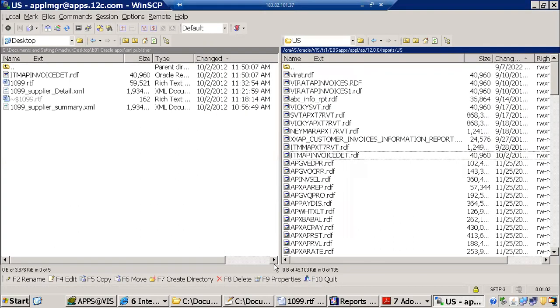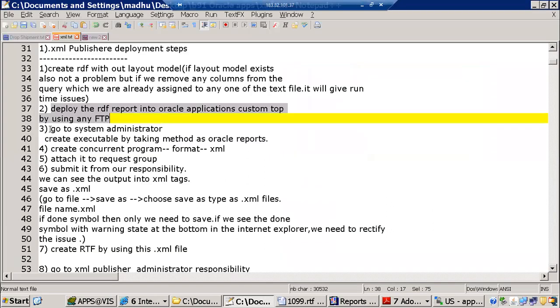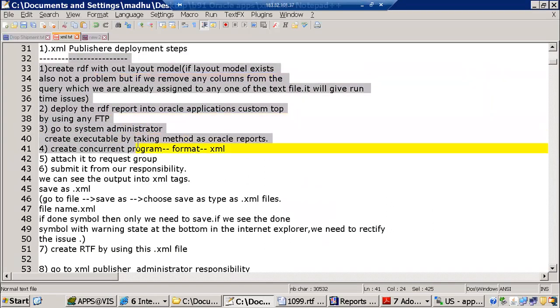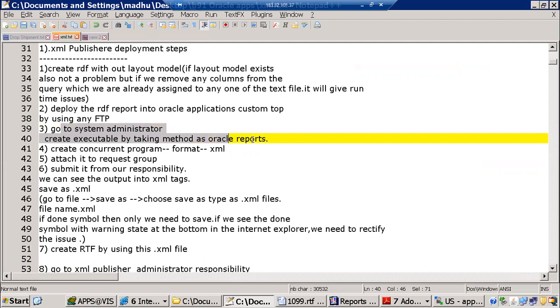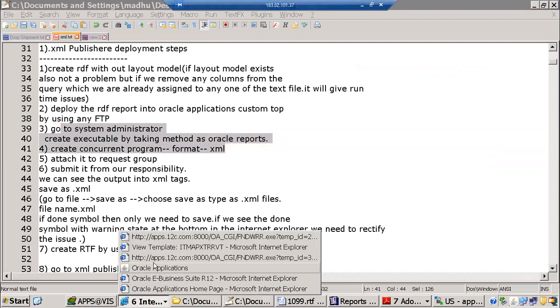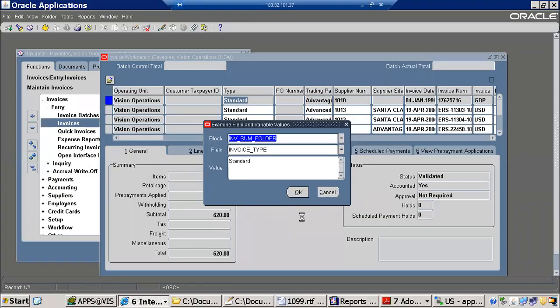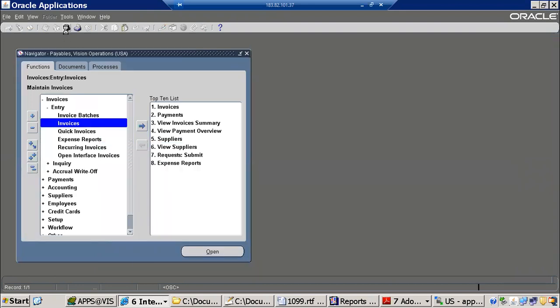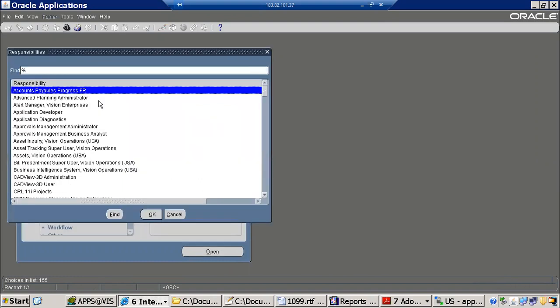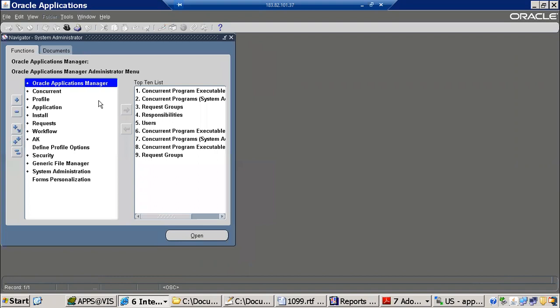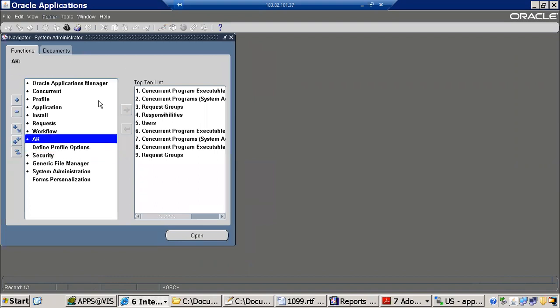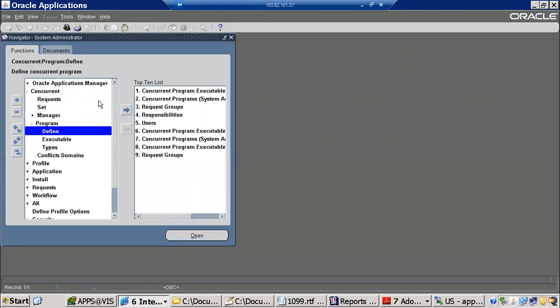777. Go with the points here. Go to system administrator. These points you have to follow. Go to system administrator and then create an executable by taking the method as Oracle Reports. And correct program. Thank you.